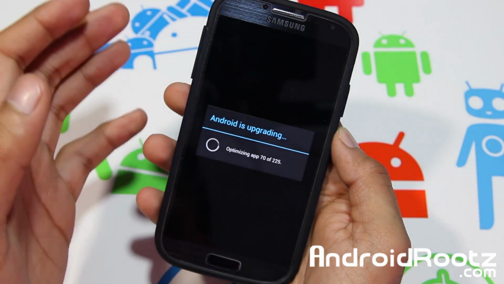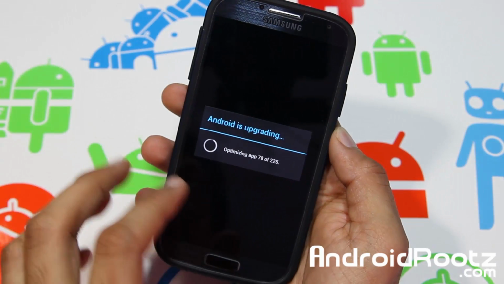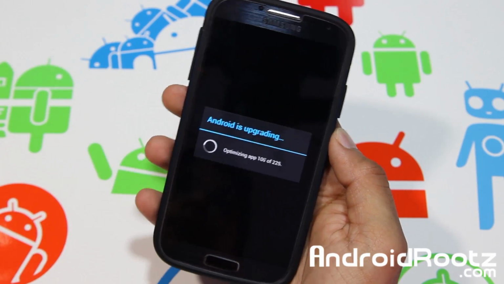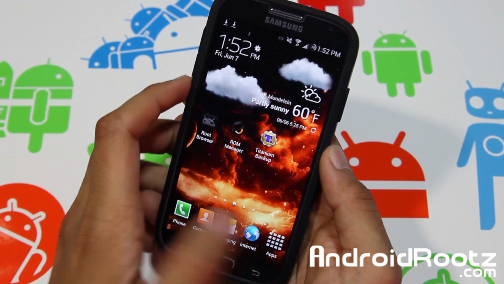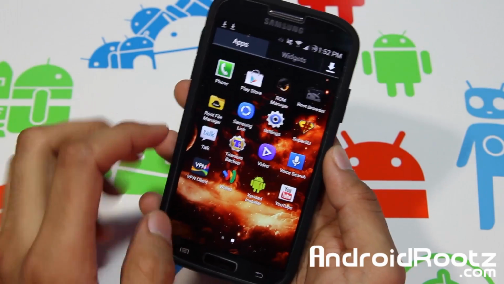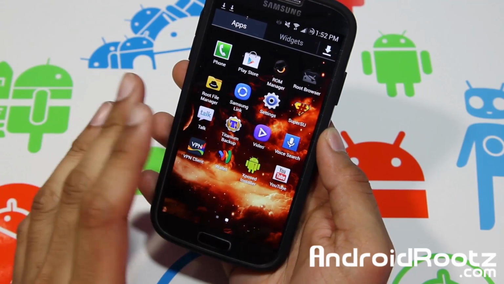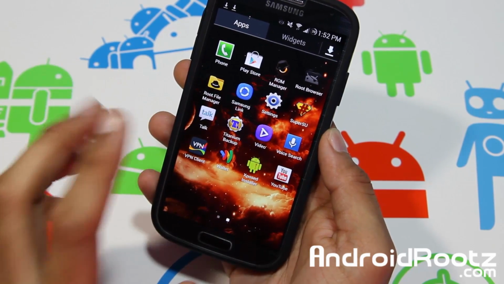Okay, so once your phone finishes rebooting, it's going to say Android is upgrading. This will take about 2 minutes to actually upgrade. And I'll be right back. Okay, so now if we go into our app drawer right here, you should have an application called Xposed Installer and Google Wallet. Don't open Google Wallet just yet. We're going to wait a few seconds.